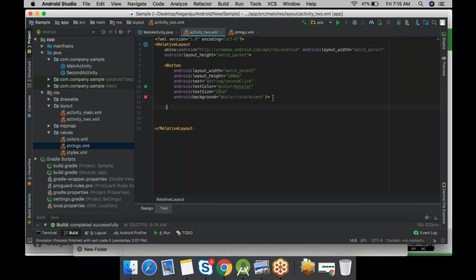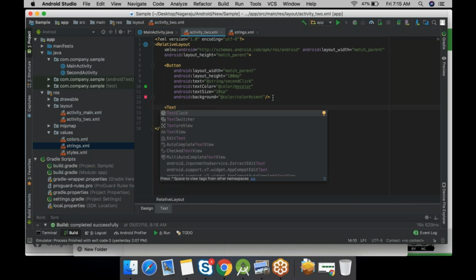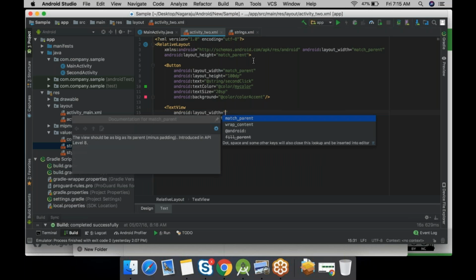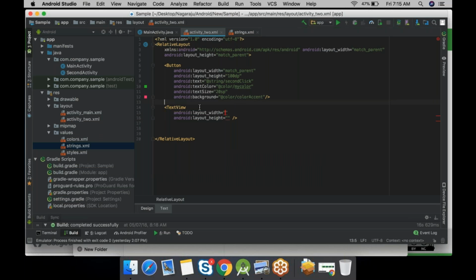Let's see a few other things also. Then we will see in depth what SP is, what DP is, and what a view group is, everything. We have a lot of other things like text view. It's a basic thing. You can see, once I tap on text view, layout width and layout height come into the picture by default, right? So these are mandatory things we must do.